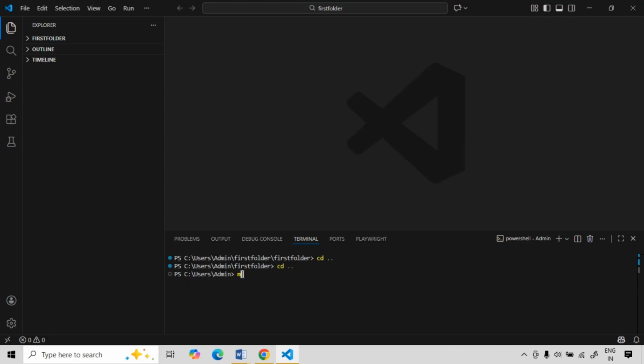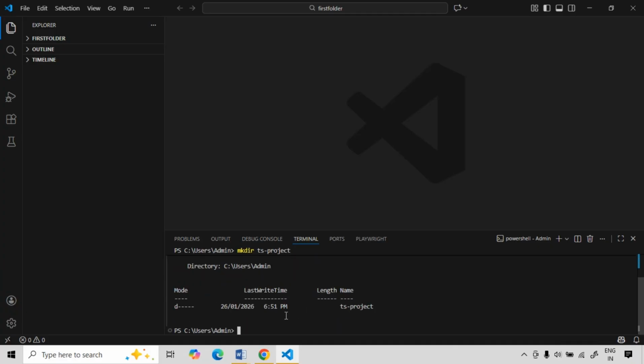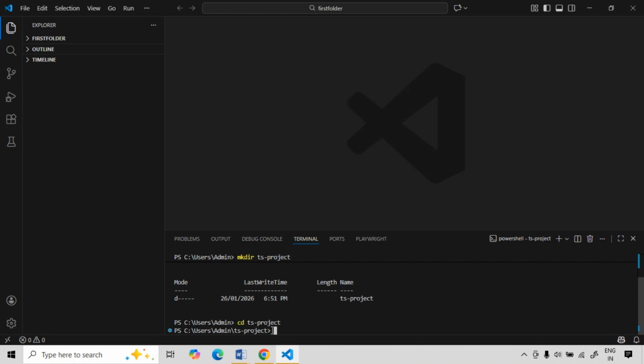Okay. So mkdir, make directory, and whatever name you want to give your project, for example, TypeScript or TS project. So make directory will create one folder, and that's the TS project which we have created. Okay. And now you have to change that directory. So you are in the TS project.